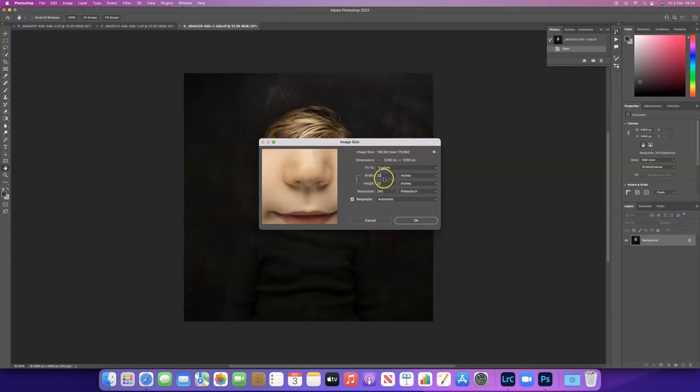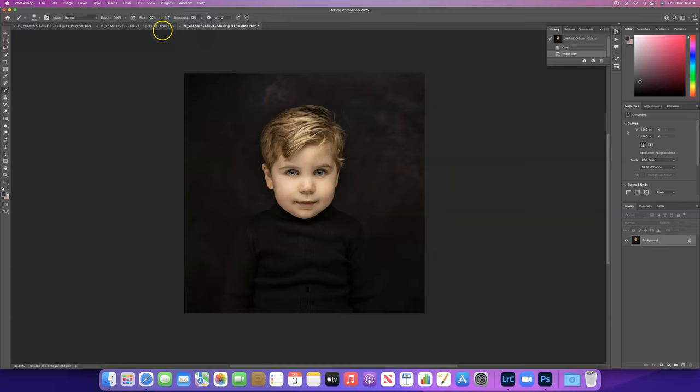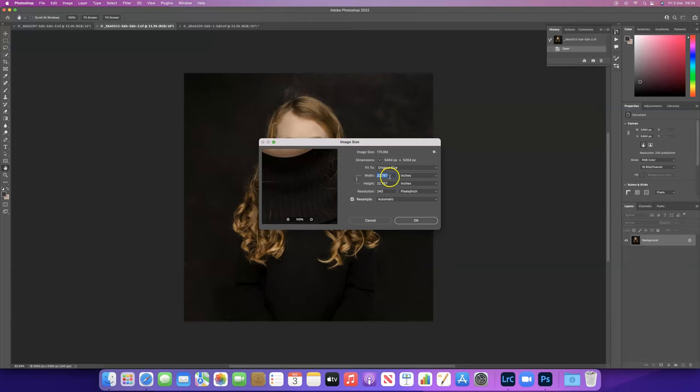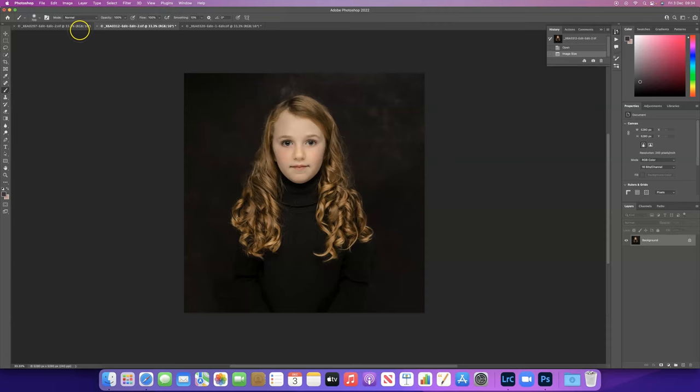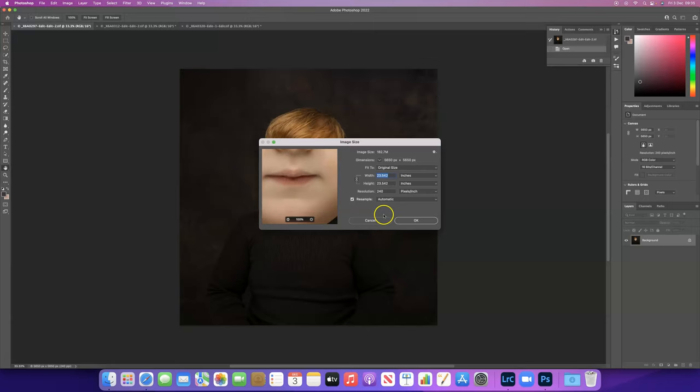So I'm going to make that 22 inches. I'll go on to my next one, Image Size, and I'll make this 22. And then this one here, I know this one's bigger. Image Size, and this was 23 and a half. So I'm going to make this 22. So that should be them all uniform now.